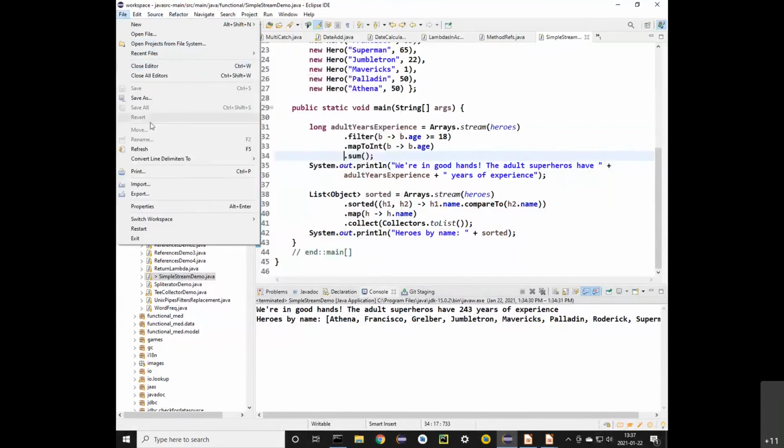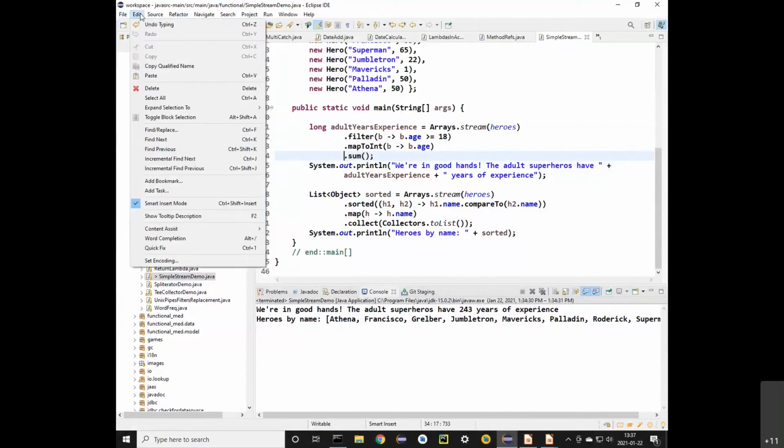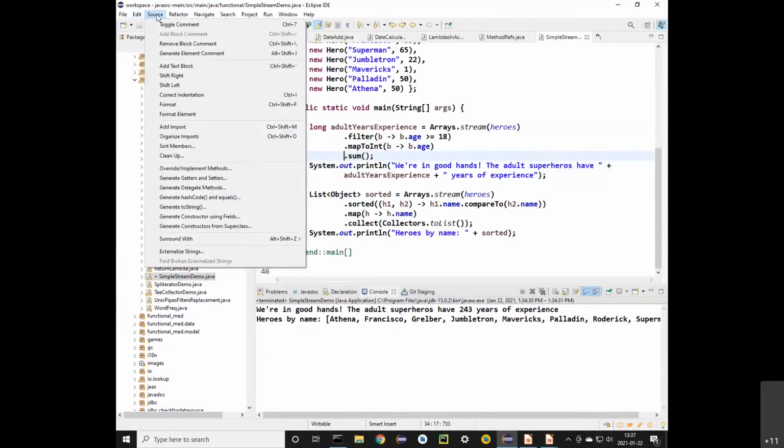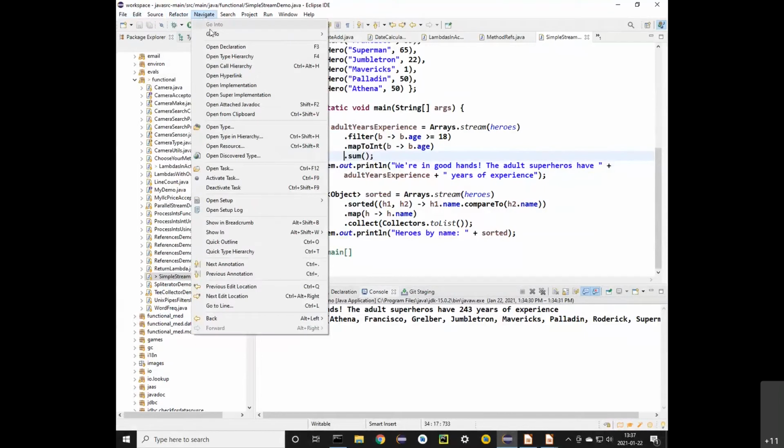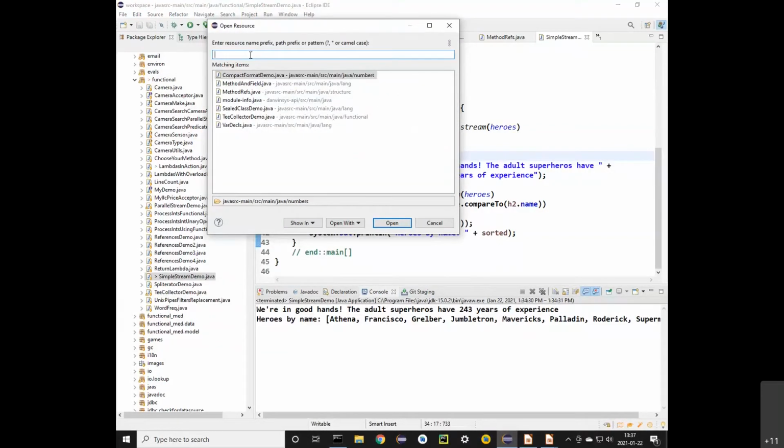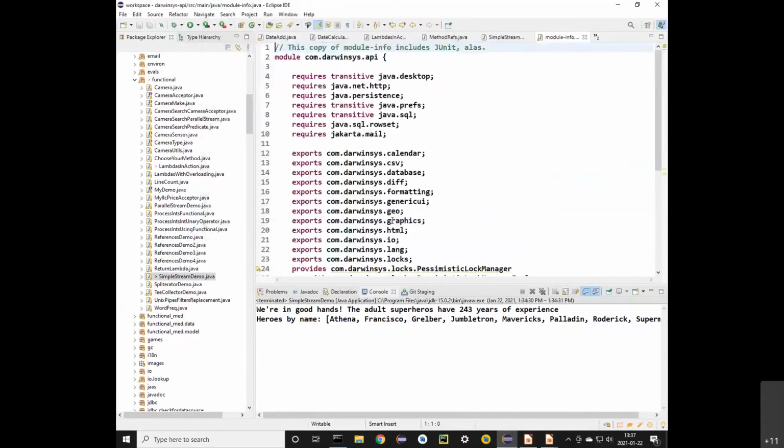I'm going to do this. I'm used to using a keyboard shortcut for opening files, and WebEx is blocking it, so I have to go looking for the resource. There it is, open resource, and I want to look for module info. So the one I'm going to show you, this is the one file that's not in the standard download. It's in a separate download in the same Git area called Darwin's API. So we'll pick that file apart.